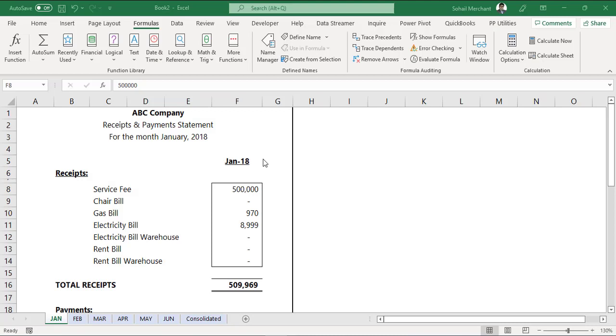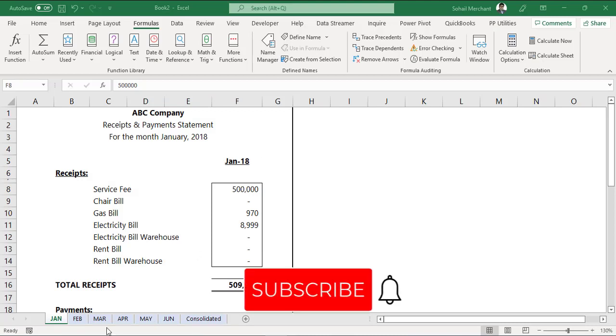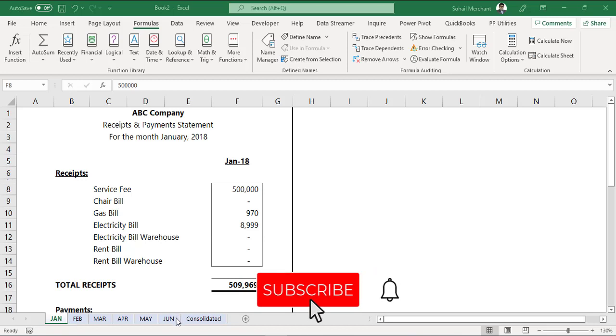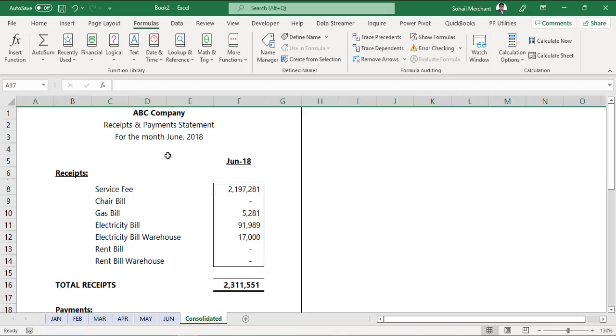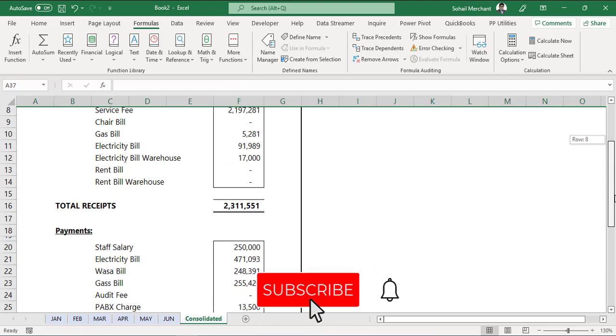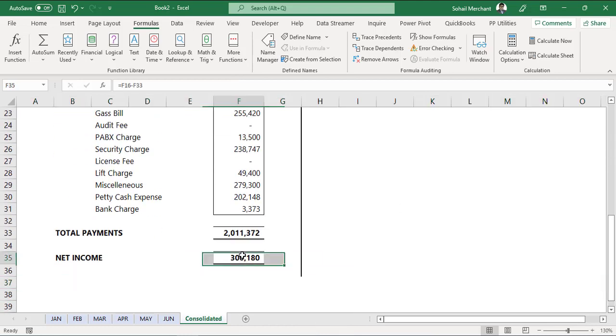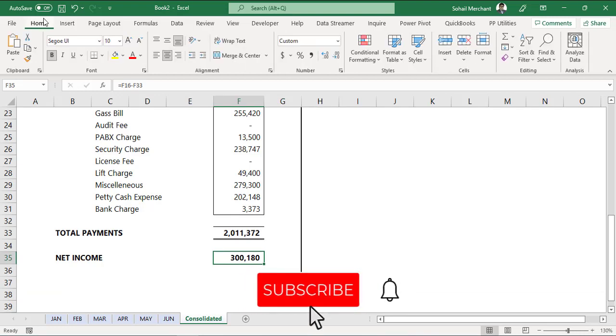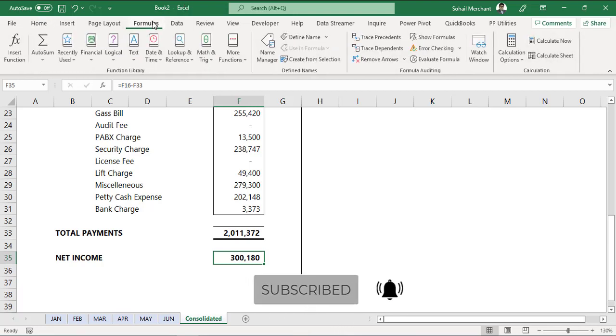So on my screen, you can find 6 months receipt and payment accounts starting from Jan, ending on June. And here we have a consolidated statement. We are interested to watch the change appearing on total receipts in the consolidated sheet, total payment, and the net income. We can do this task by navigating on sheets multiple times, but we will use the impressive tool Watch Window. To access Watch Window, go to your Formula tab.